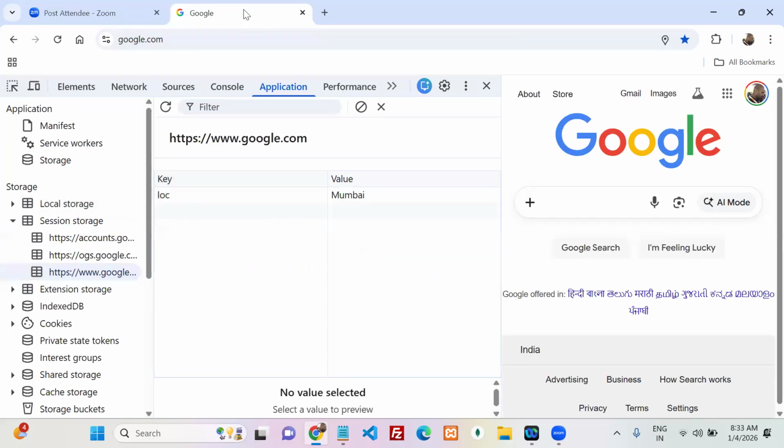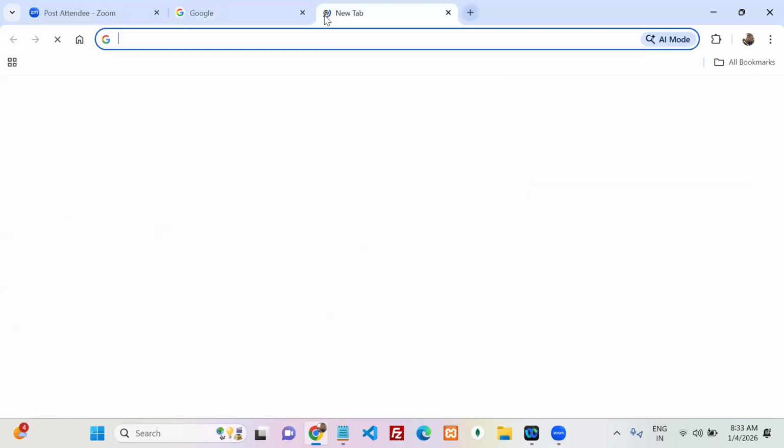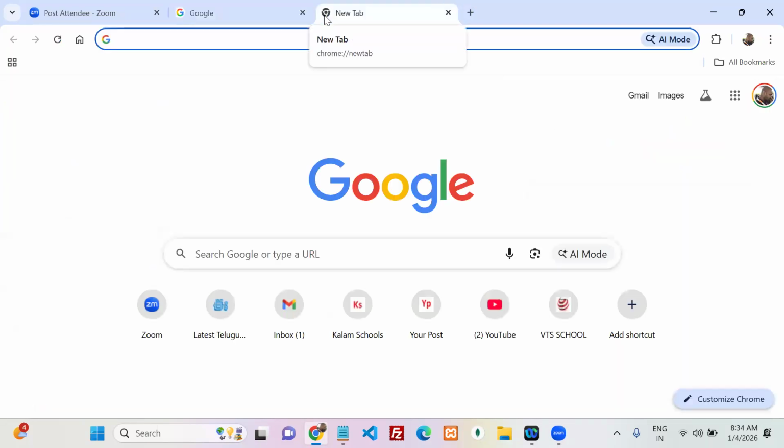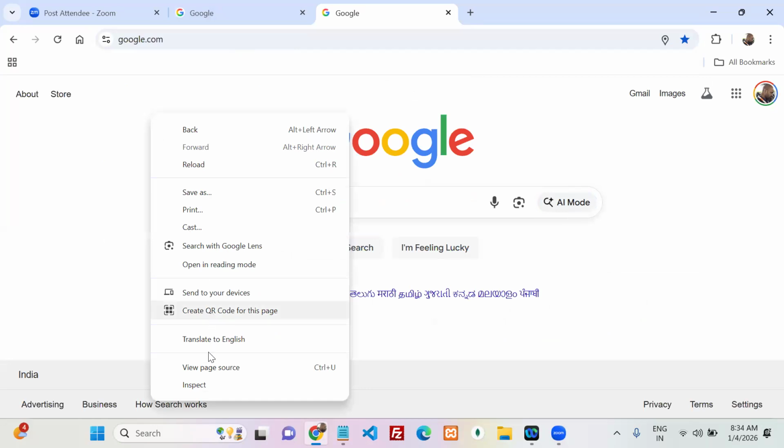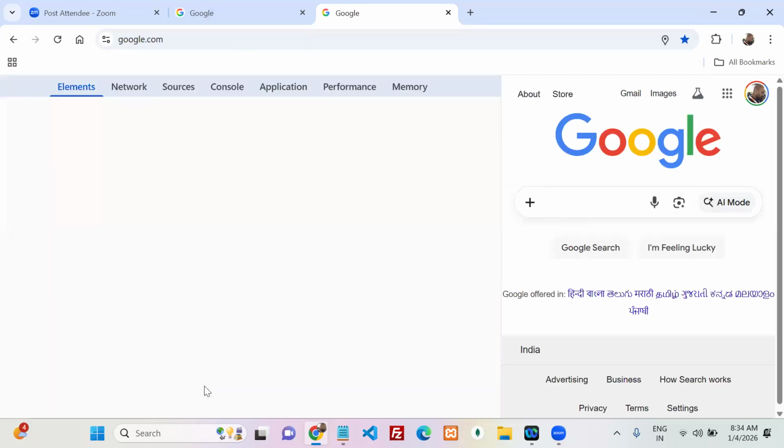Now what I'm going to do is open a new tab. Again I open google.com. Now is my local storage data and session storage data available or not? Local will be available, session will not be available, you said. How many people agree with that answer? Okay, let's check it.